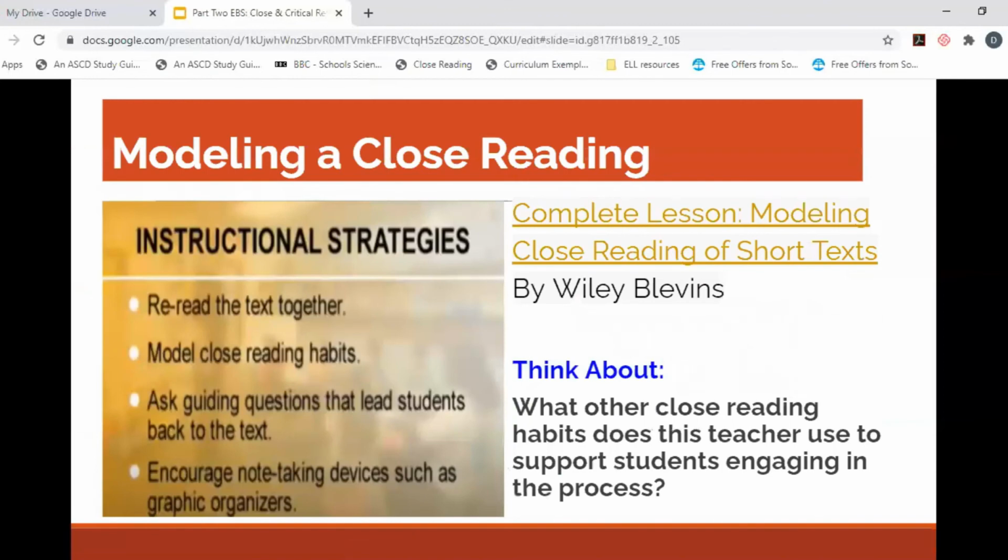We have reviewed and discussed the pieces and parts of a close and critical read. Let's see one in action now by Wiley Blevins. View the video, stop and discuss with your group or partner what you observed. Also consider the close reading habits used by the teacher to support students engaging in this process. Once finished discussing, resume the webinar and move to the next slide.